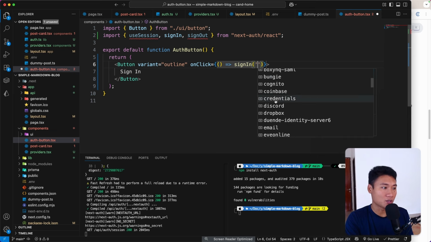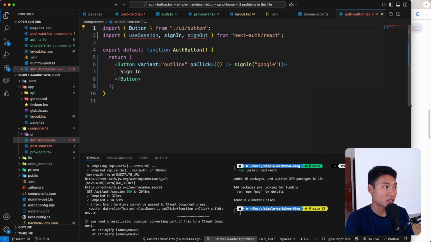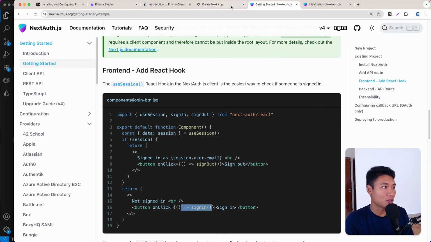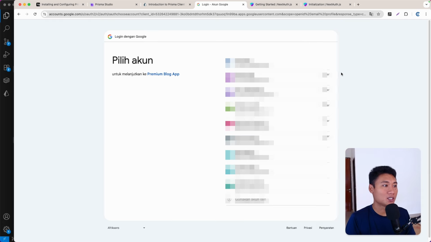Here we go. Let's try. As you can see in here, we have the error because this component should be run on the client because we use the onClick event in here. So let's do use client like this. Let's try to go back and try to sign in. If I click that, now as you can see, it just redirects me to the list of the Google accounts that I have, so I can just log in.